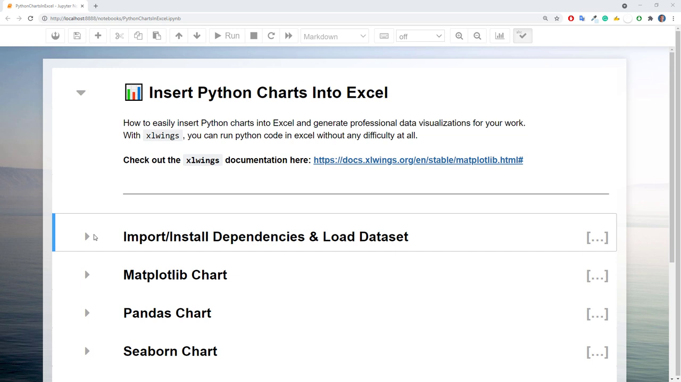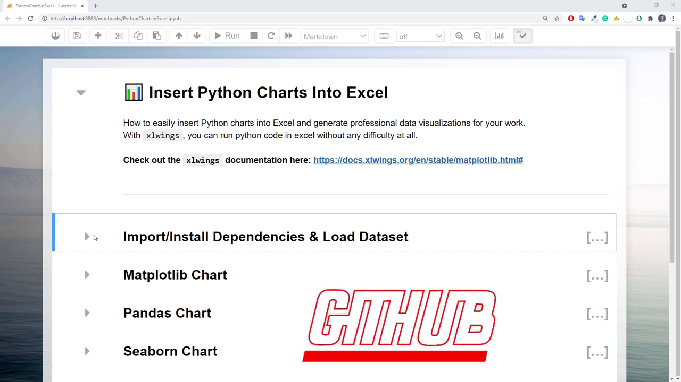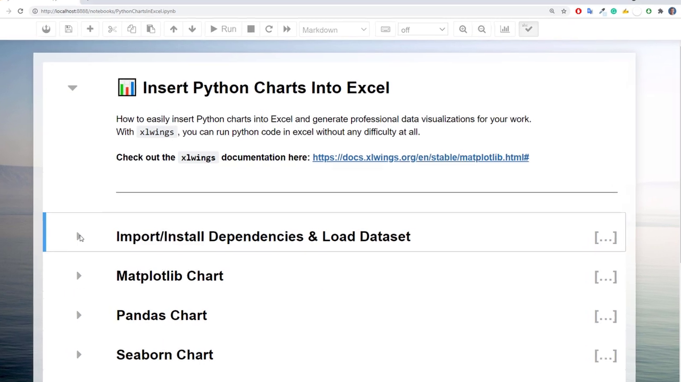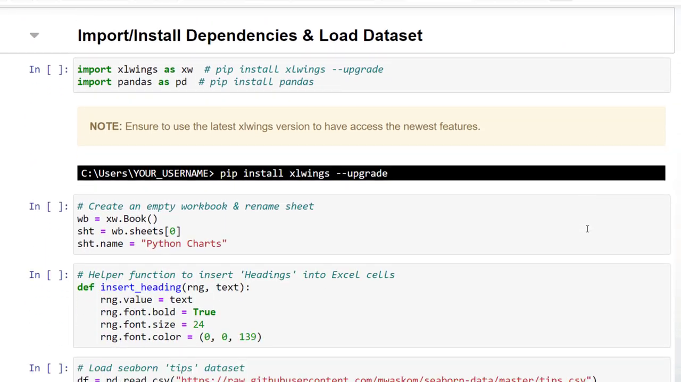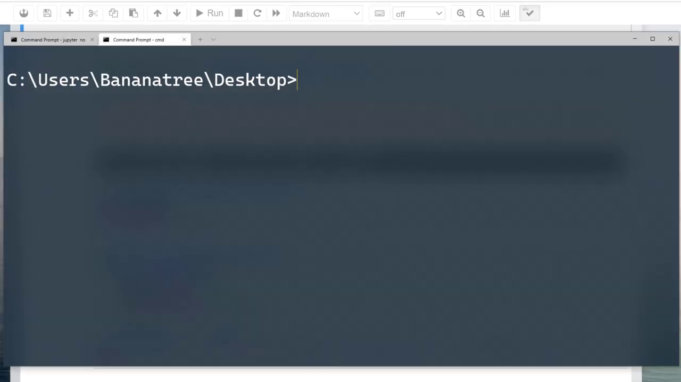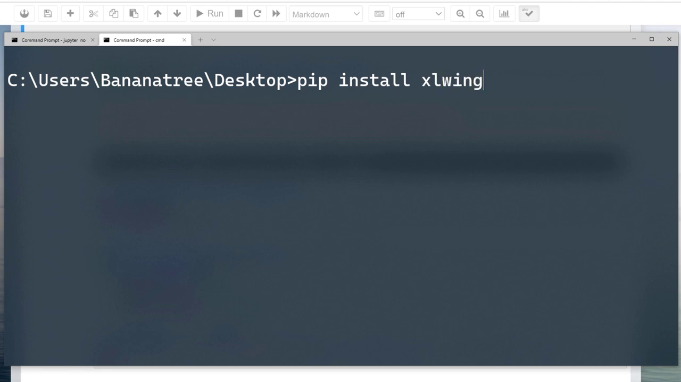To explain the Python code, I have created the following Jupyter notebook, which I will also upload to my GitHub page. You will find the link to that GitHub repo in the description box. First things first, we need to install the required dependencies. As mentioned already, we will be using the open source library xlwings. I highly recommend using the latest version of xlwings to have access to the newest features. You can do that by typing pip install xlwings --upgrade in your command prompt or terminal.